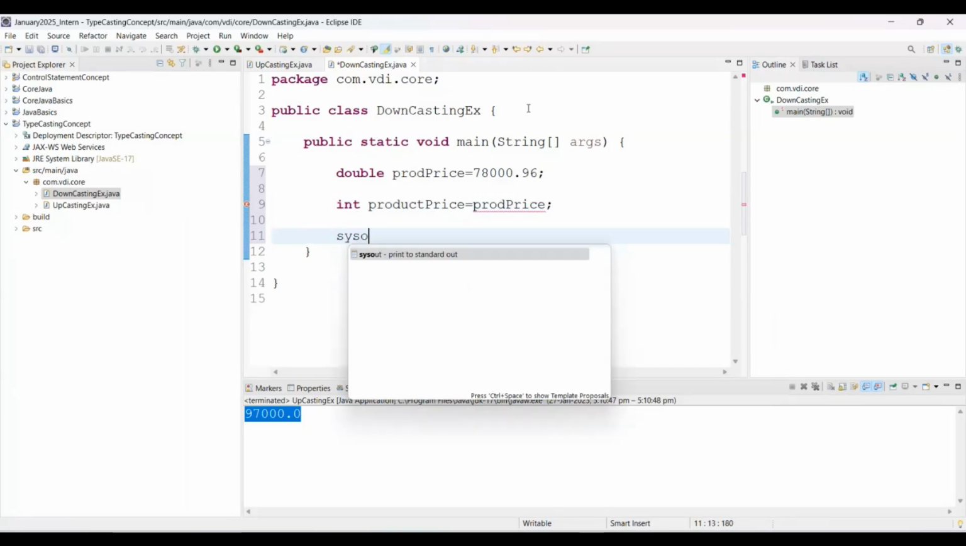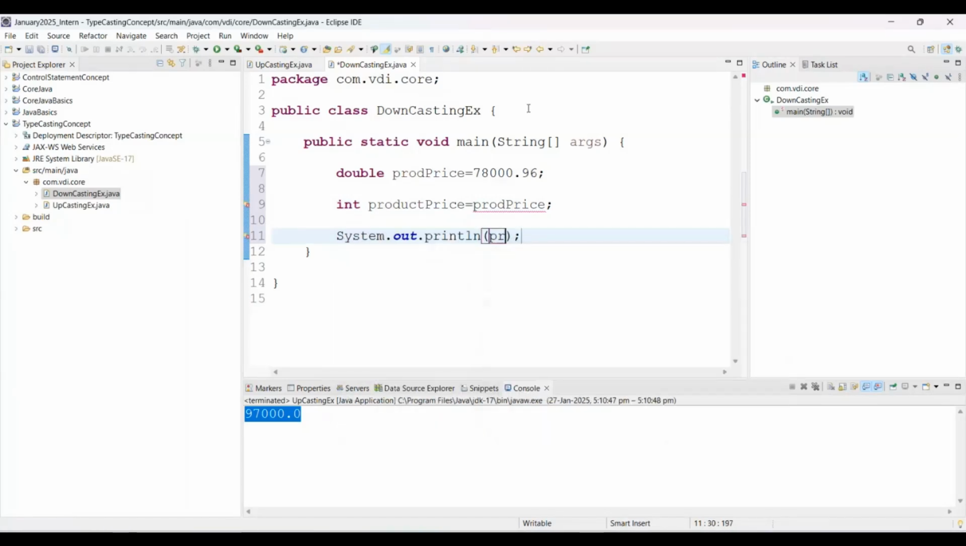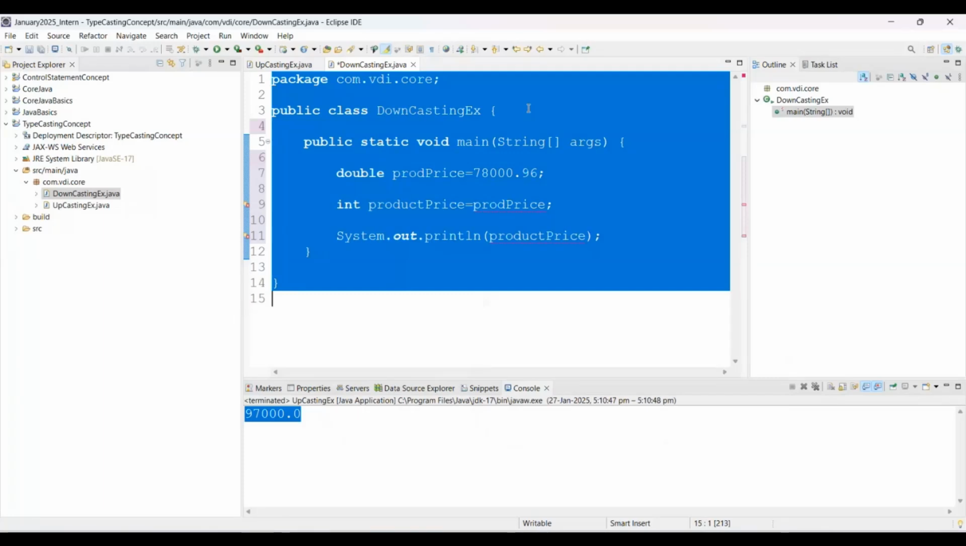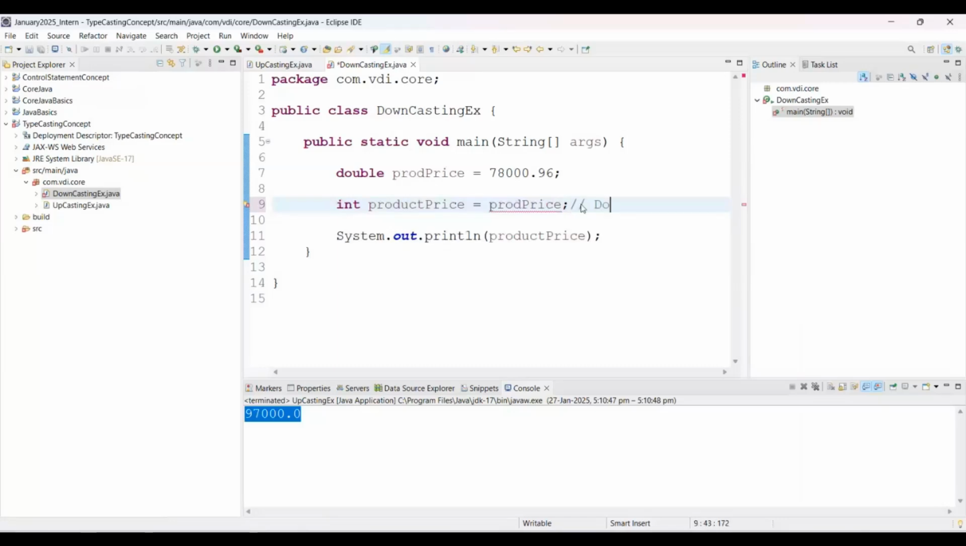Then trying to print here product price. But here it will give us the compilation problem, right? What is the problem of compilation? Now here we are doing downcasting. If you are doing the downcasting, there will be some compilation problems. It means the appropriate type of value you need to convert into int. Now this is product price, it means this is double, and we are trying to convert into int.